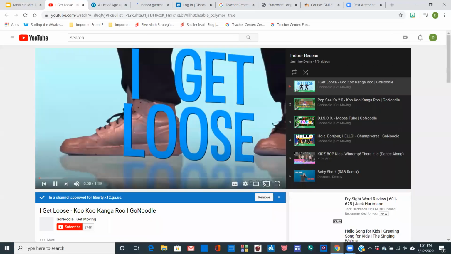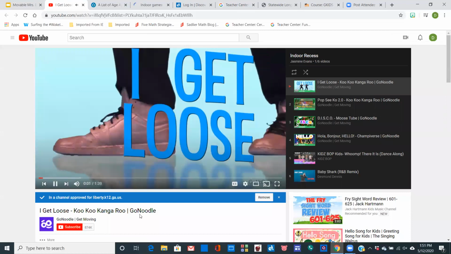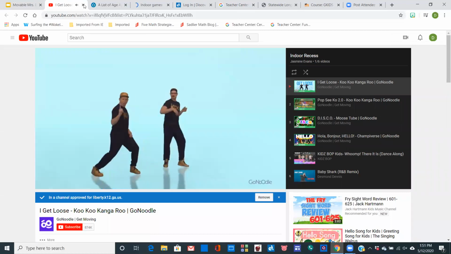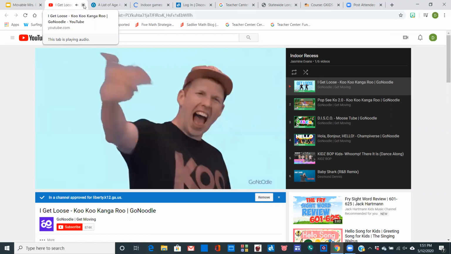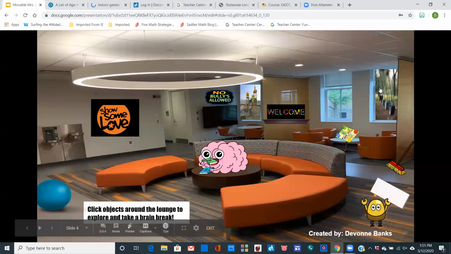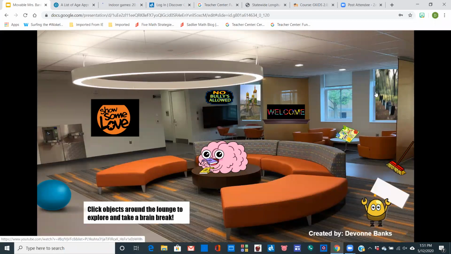And this takes them to indoor recess, Go Noodles, indoor recess activities. They click on the playground. They click the X to go back to the classroom. So all of these things are what I have input into the classroom, and links added to websites or videos or wherever I have put for them to go.